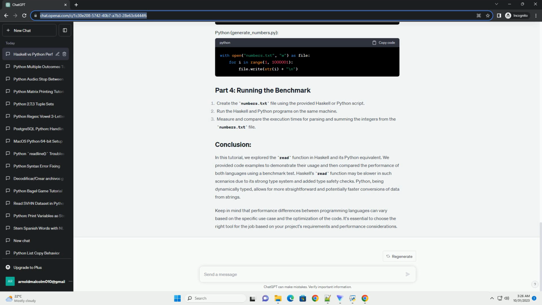the result. In Python, the equivalent operation can be performed using the input function and the type casting capabilities of Python. Here's a Python example that accomplishes the same task. In Python, we use the input function to read a string from the user, and then we use the int function to attempt to convert it into an integer.